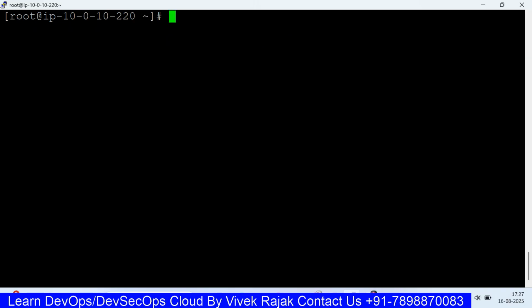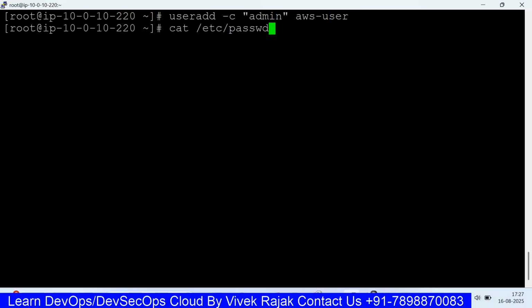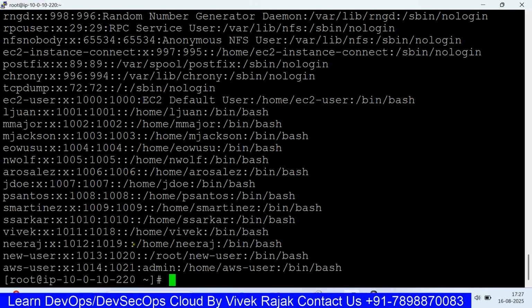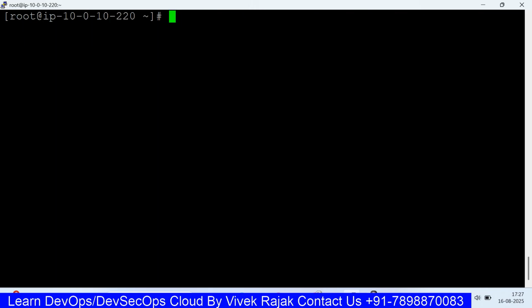Now if you want to create a user with a comment, you can use useradd -c for comment, and whatever comment you want, admin. For which user? I said aws user. So aws user is the username, admin is the comment. Now you can verify the comment assigned to your aws user. What comment is assigned to your aws user? You can see. So this is the way you can assign a comment to your user.